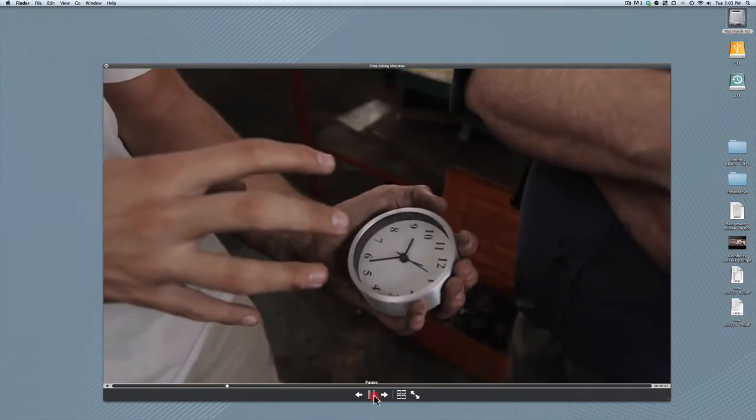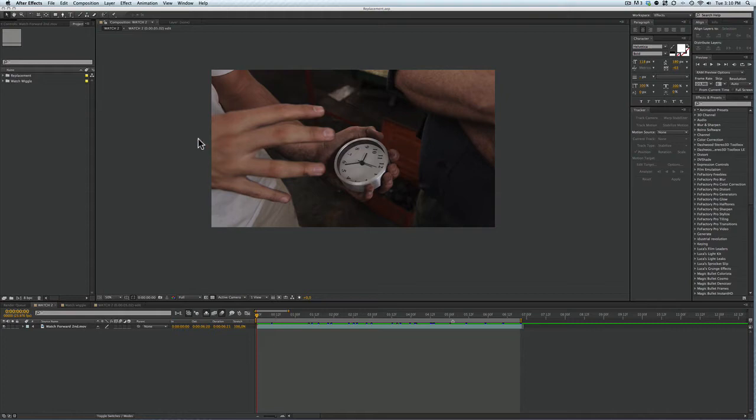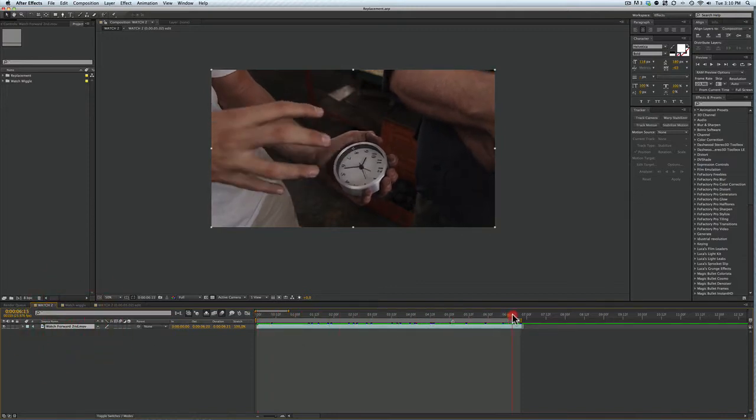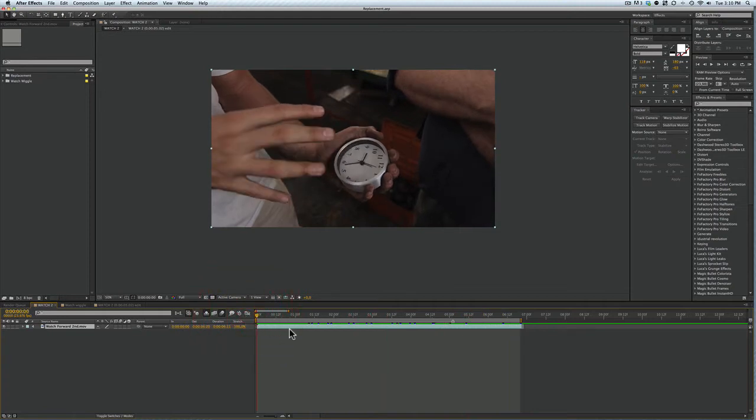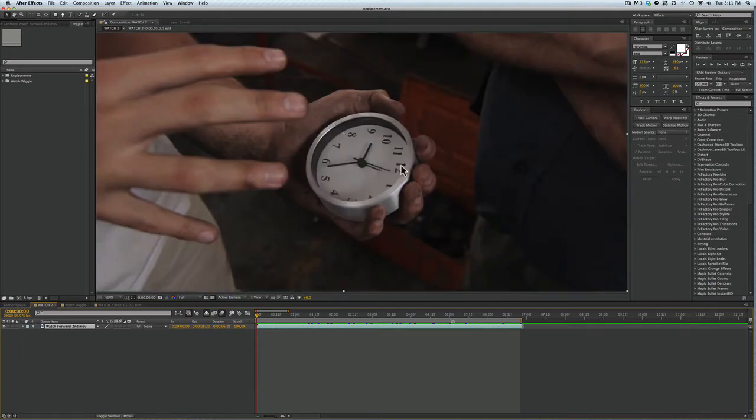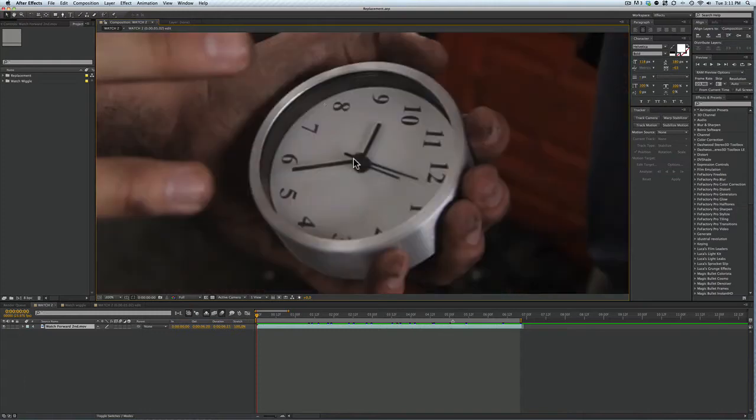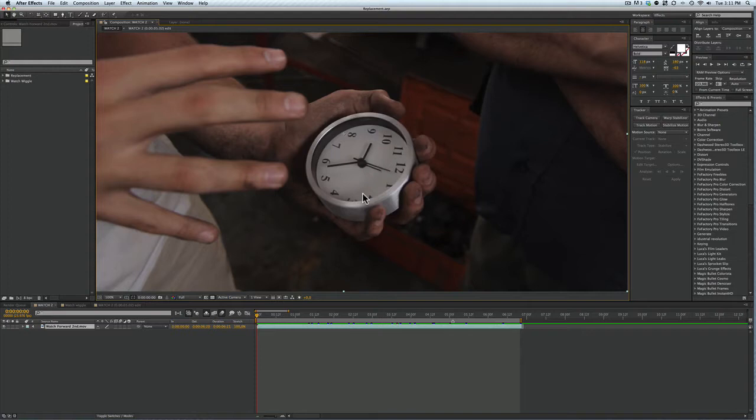Let's go see how we do that. So open up After Effects and import the file that you're going to be using. I've got my file already set up here. The first thing we're going to do is scroll through the shot and decide what you want to remove and what you want to replace that with. So what we've decided to do is use this removal technique to remove the dial and the clock arms and then replace it with new clock arms, just animated in After Effects.